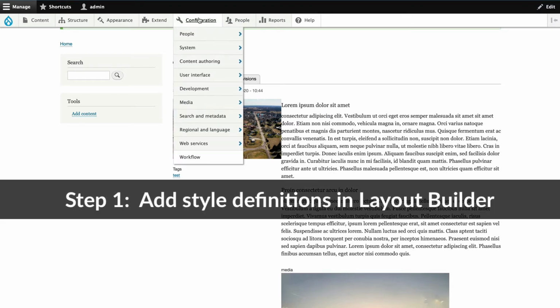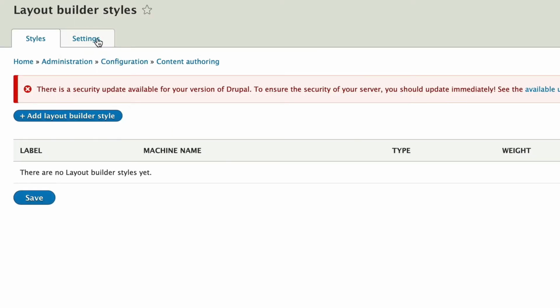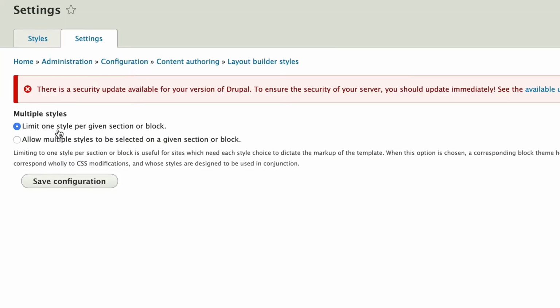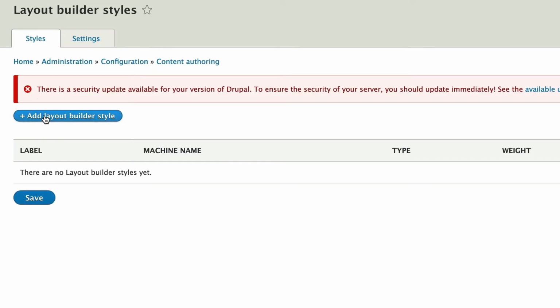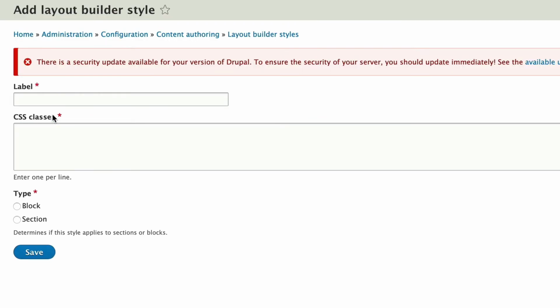So the first step is to head over to Configuration, Content Authoring, and Layout Builder Styles. If we click on Settings, the only options we have here are to limit one style per given section or block, or allow multiple styles to be selected on a given section or block. Well, we'll just leave it at 1 and head over to the Styles tab and add our first style. Let's call this Section 1, and the CSS class that we'll add is just Section 1. We're going to keep this really simple. Make it a section type and click Save.